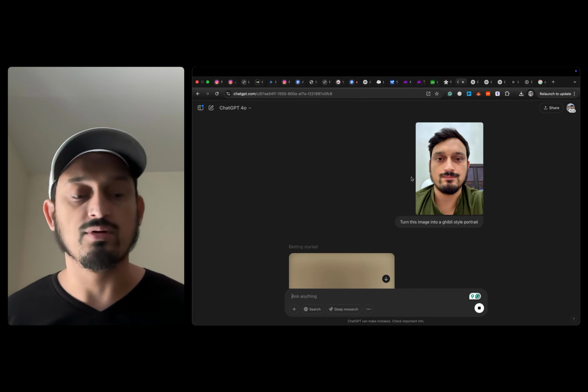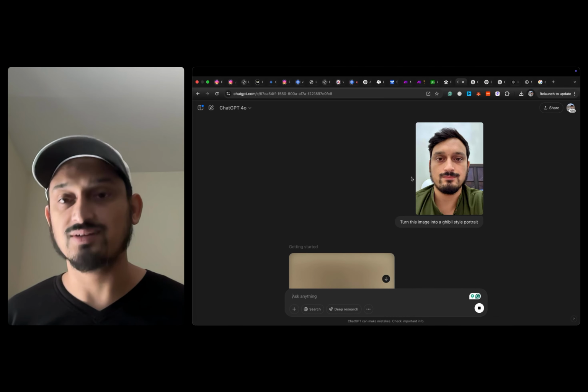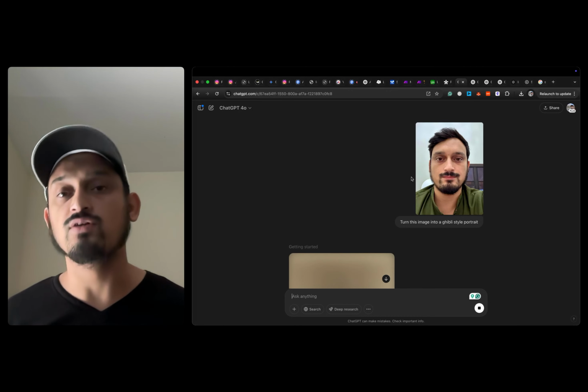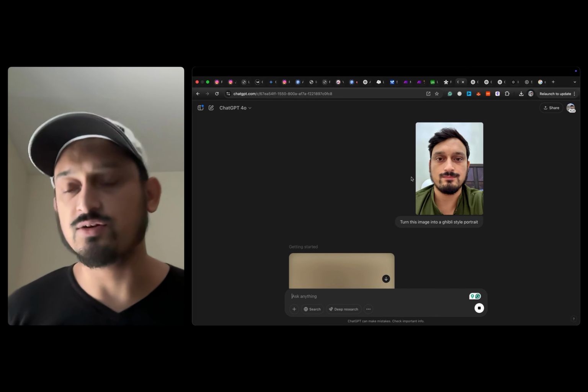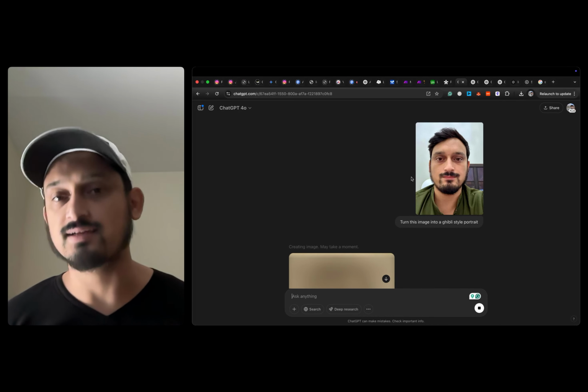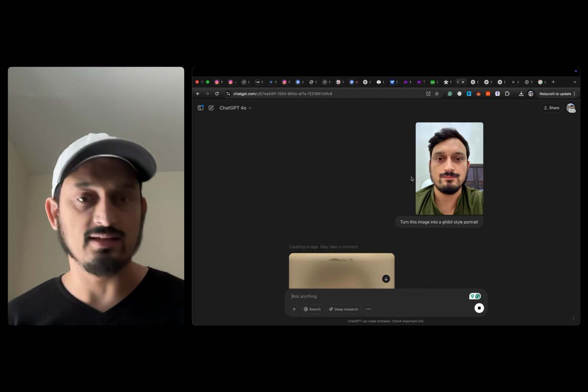So I'm not sure about Midjourney, how Midjourney generates an image. It feels like a version of a diffusion model, but they haven't released their exact technology or technique.